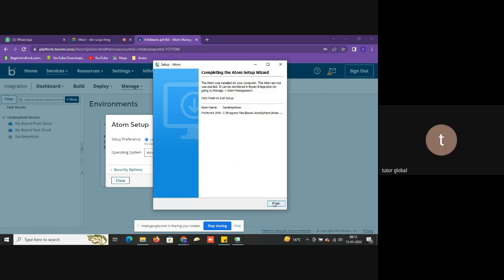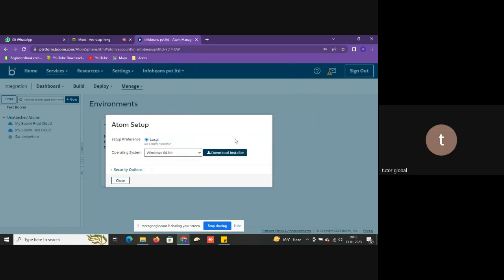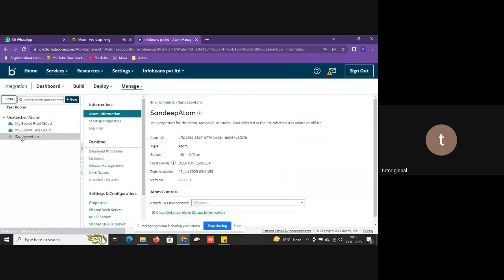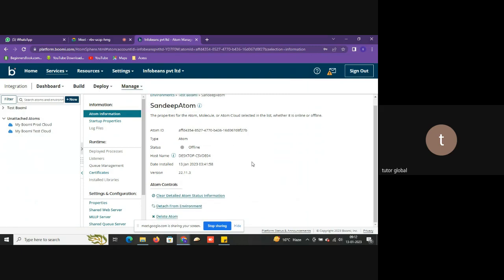Finished, right? Yes. Close. Here, go to test. It's now offline. It's not attached. Here, attached to environment is there. Go down. Now it's attached.